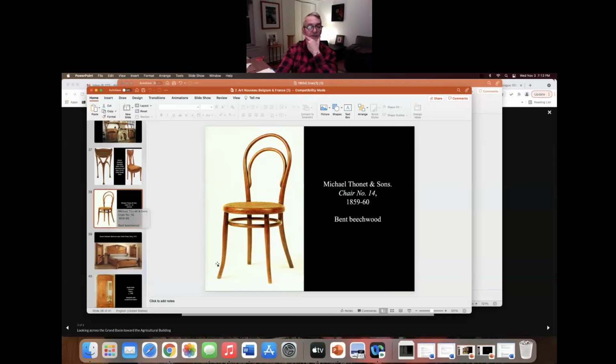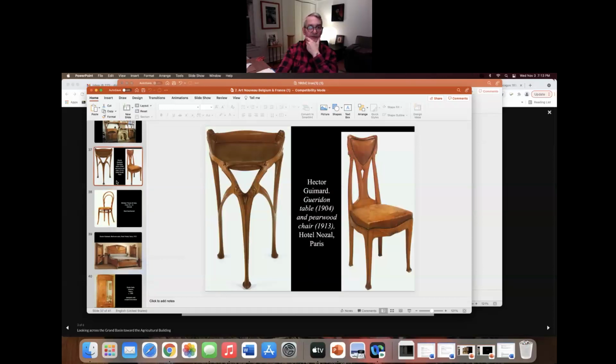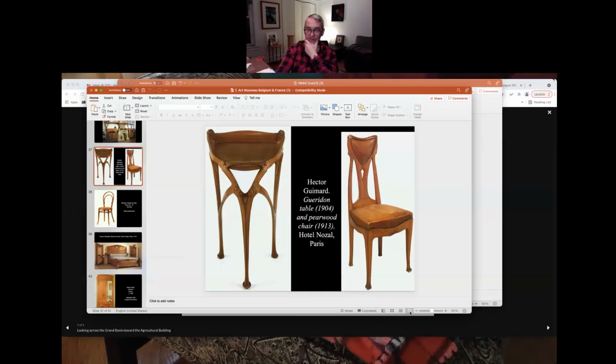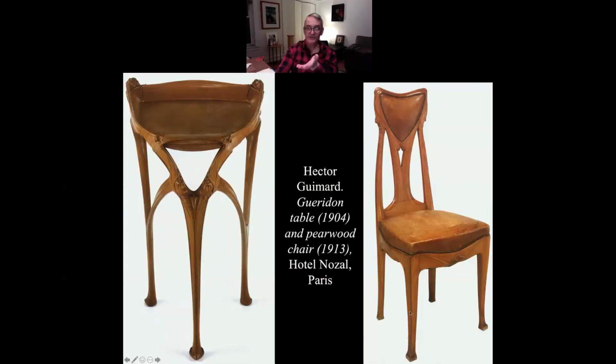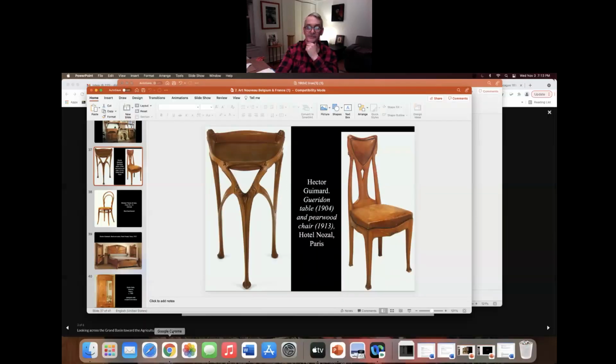So you can remember the simplicity of this tonneau chair, and then, I mean, these are relatively simple compared to some of that stuff, but still not simple. Okay, so that's France and French and Belgian Art Nouveau.